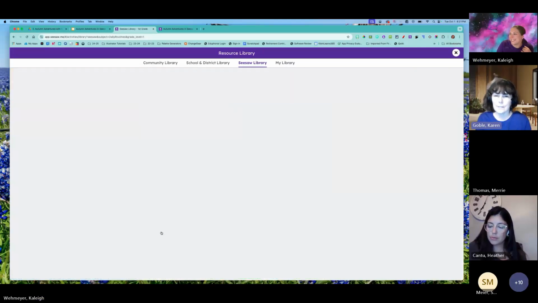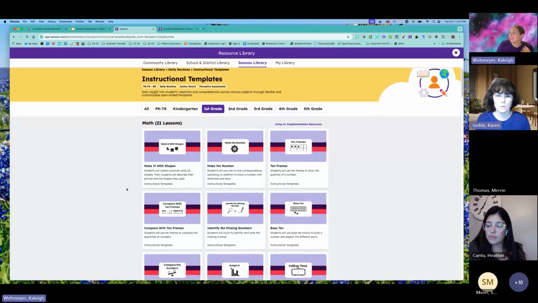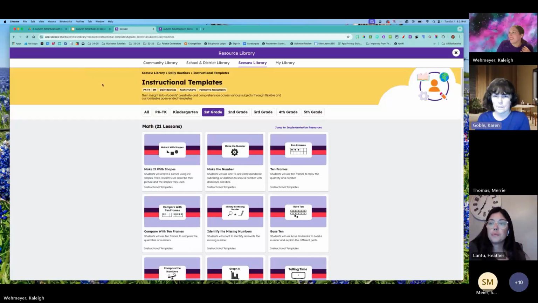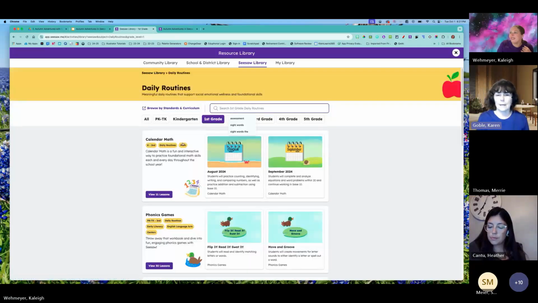And you know what else I love are those calendar math pieces too. Those are in the daily routines. I'm just throwing that out to those listening. That calendar math is so cool to do with the students.